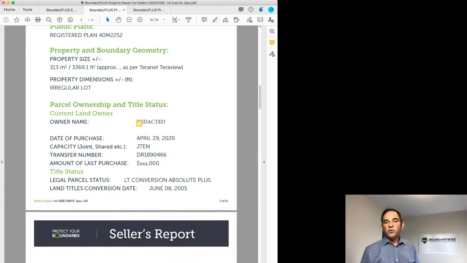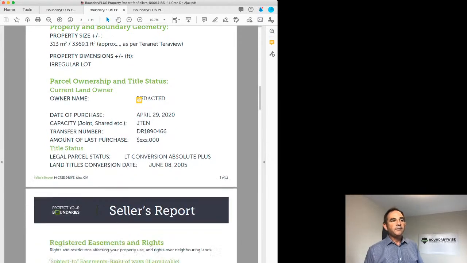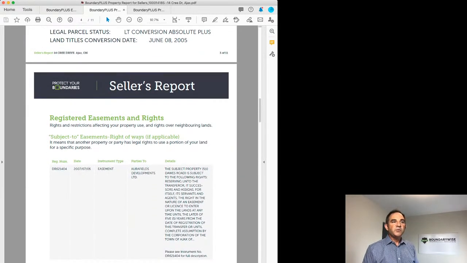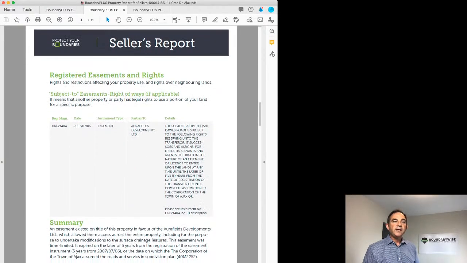You remember, guys, we're always talking about adverse possession and all those rules and how they hinge on the status of the land and the date of conversion to that status. And here it is right here on this seller's report for you, right there. So you're disclosing that. And then, again, easement information, very similar to the easement structure that we had in the other report.